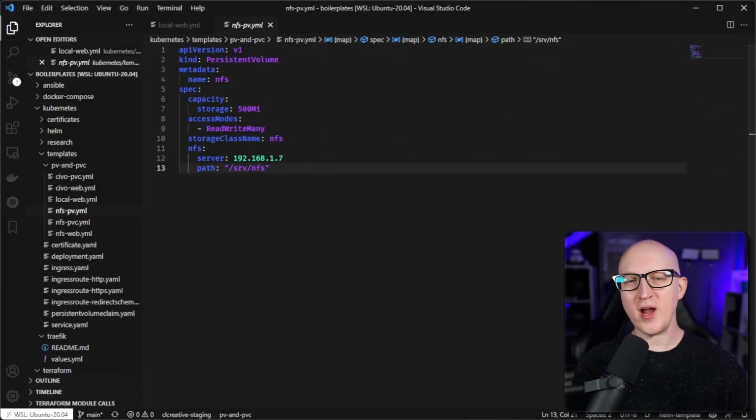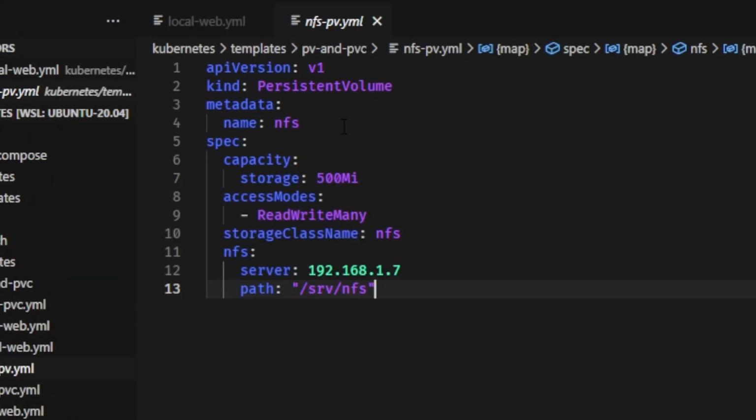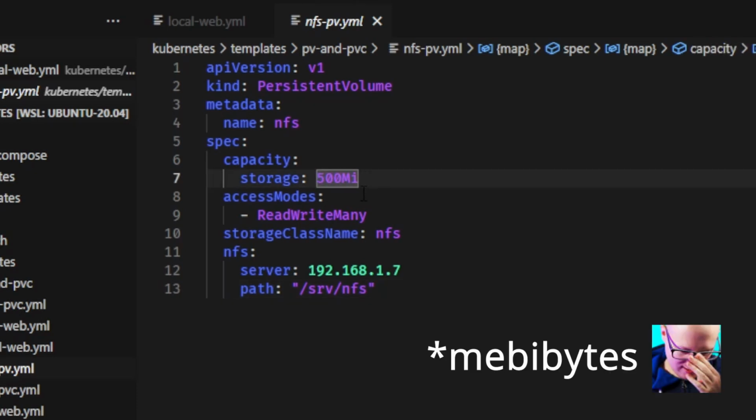And here we will create our persistent volume resource inside the Kubernetes cluster and give it a name, for example, NFS here. And in the specifications of our persistent volume, we first of all need to specify the capacity, so how much storage is available in that persistent volume and how much you can distribute to your application. You can give that any size from megabytes to gigabytes to even terabytes. In this example, I just use 500 megabytes.